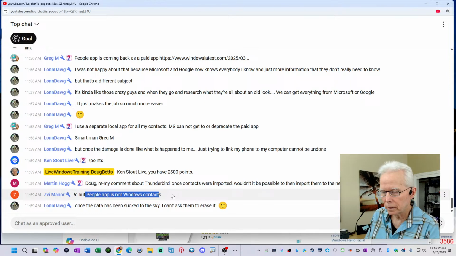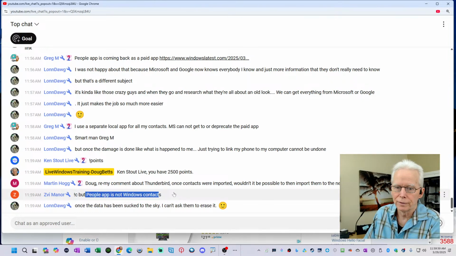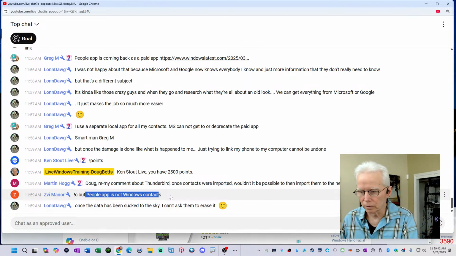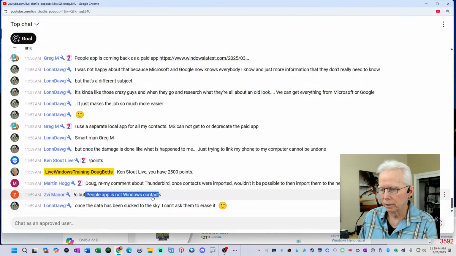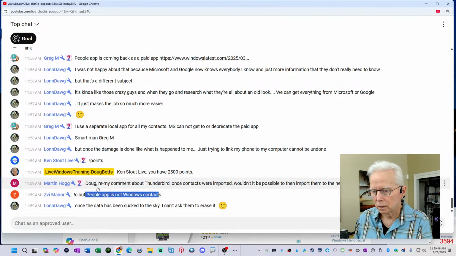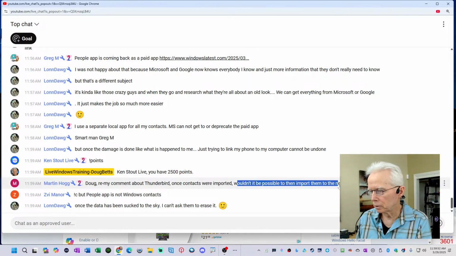People app is not Windows contacts. Yeah, so I don't know if it even ever did interact with that folder. Might be a completely different thing. Doug, regarding my comment about Thunderbird, once contacts were imported, wouldn't it be possible to then import them to the new Outlook?